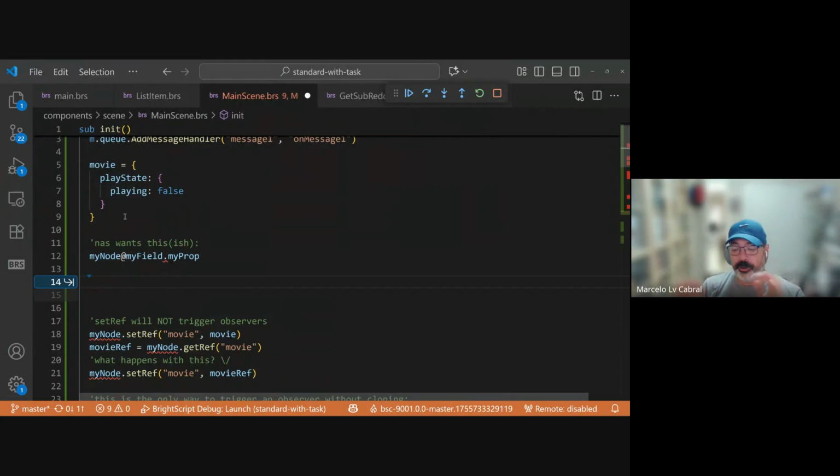So the warning would be good enough, I believe, because my first experience with SceneGraph was awful because of that. I had no idea what was going on because some fields would update, other fields would not, and I would not understand until I realized that objects are different. Because if the field is a string and you do dot, the field equal, it works because you are assigning the whole field, right? When you're doing dot with an AA, you're not assigning the whole field. You're actually trying to assign inside that AA. So that's the confusing part.